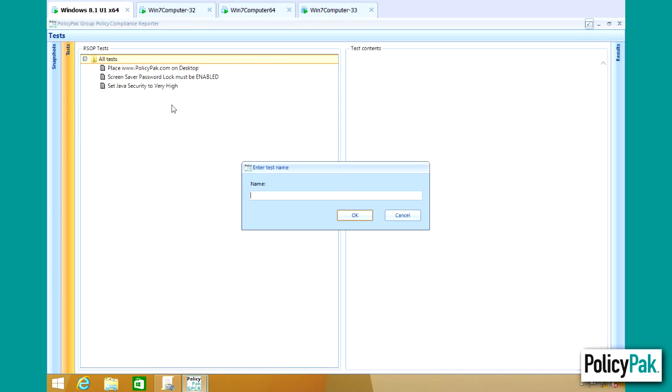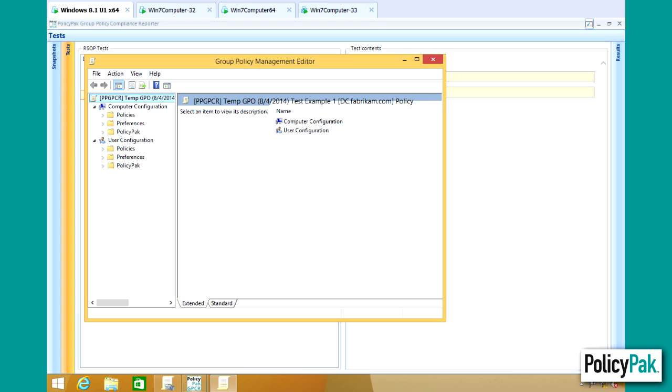Creating a new test couldn't be simpler. The PolicyPak compliance test is based upon a GPO. So you can click on either computer side or user side, policies, preferences, or PolicyPak, and figure out exactly what you want to test for.